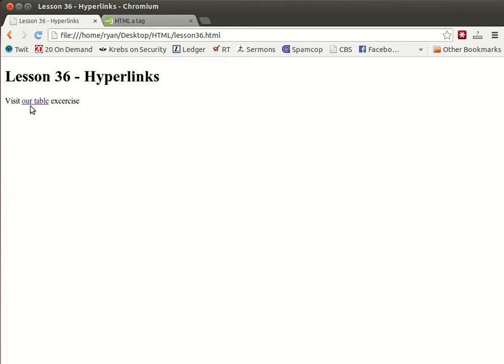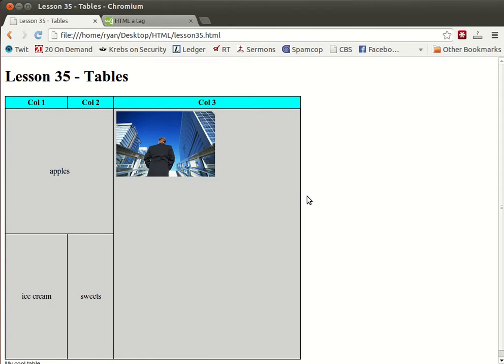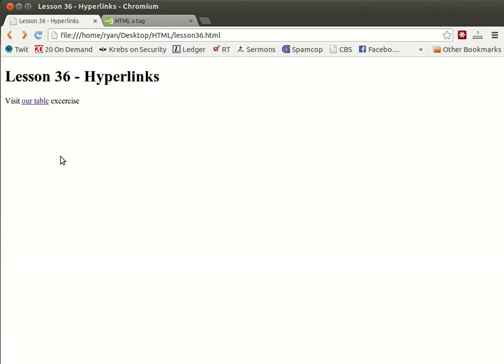In my case the link is not blue because I've already visited this link before. But if I were to flush my browser history, then this would turn blue to say that I've never visited it before. Remember, the look and feel of the hyperlink we can change later using CSS. For now we're just interested in the functionality. If I click on this link, it will take me to the tables exercise I did previously. If I click back, it will take me back to the hyperlinks page.